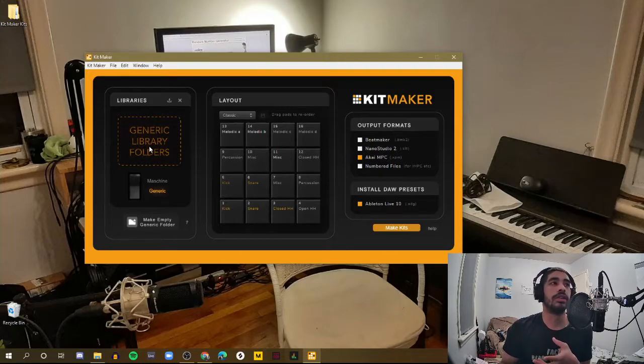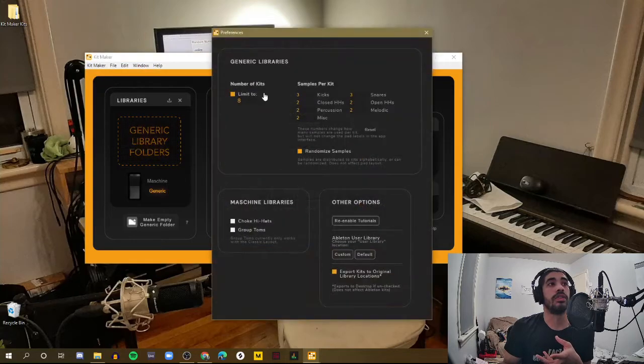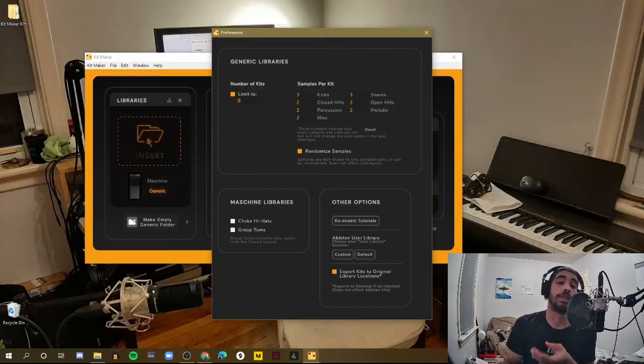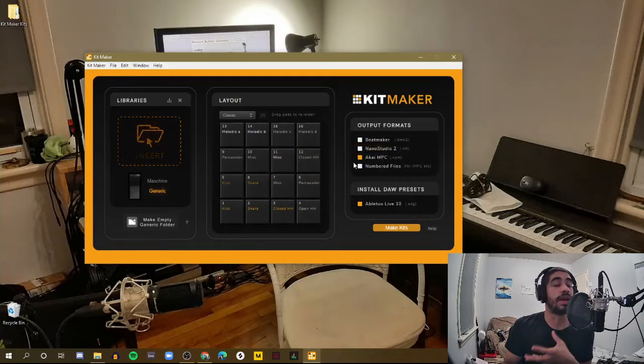But basically, you tell it where your folders are, where your sounds are. You can rearrange these pads in any configuration that you want. You can even go up to here and hit preferences and change the number of kicks that you want versus the number of hi-hats that you want versus the number of miscellaneous sounds or percussive sounds. But make sure you select this option down underneath. I'm sorry if it's a little bit blurry on my screen, but select this option to randomize your samples. That way it's not just going to select them by alphabetical order.